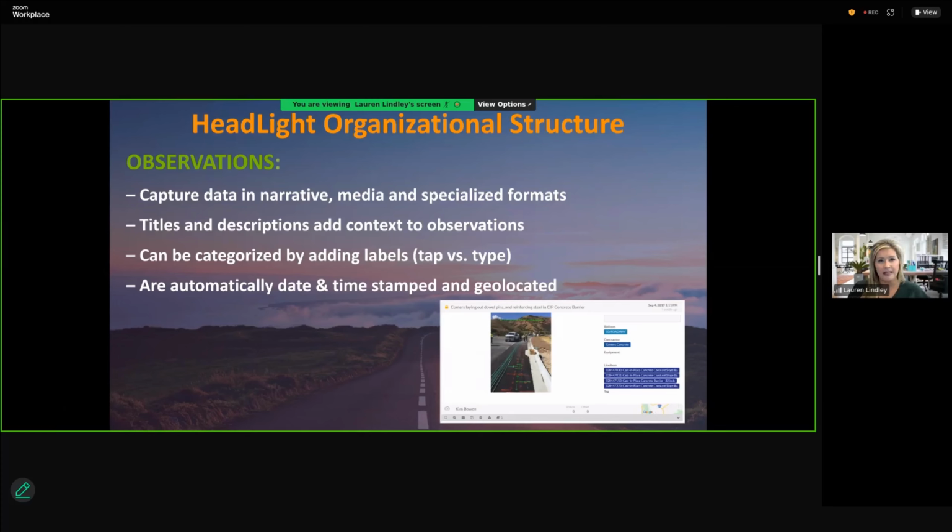So now we're going to go through three pretty common words that you'll hear in the system. Again, going into that real-time data and the use of that to make better educated decisions. As we talk about the organizational structure of Fieldbook, we're going to talk about observations. Just as you see there, observations allow us to capture data in narrative, media, and specialized formats. Those titles and descriptions allow us to add context to those observations. And of course, like I mentioned, you can utilize tags and labels and things of that nature to really break down each of those narratives so that they align correctly today with Site Manager.